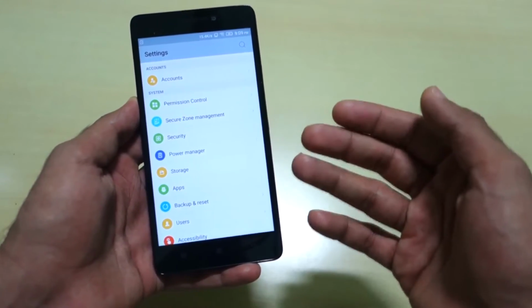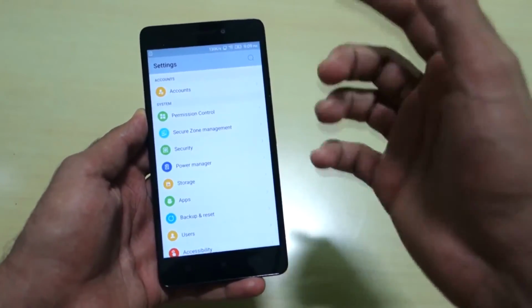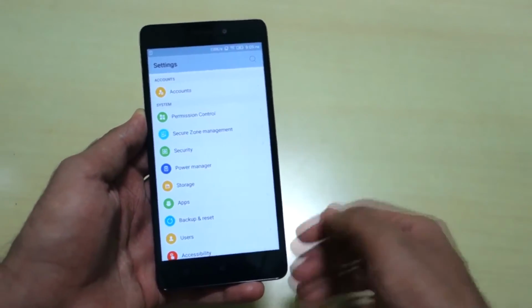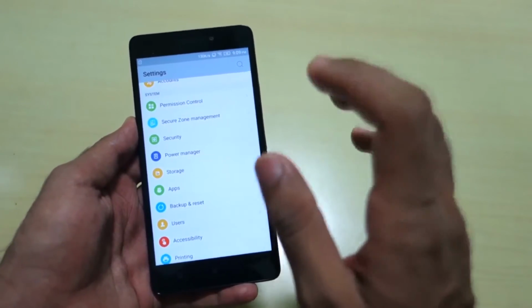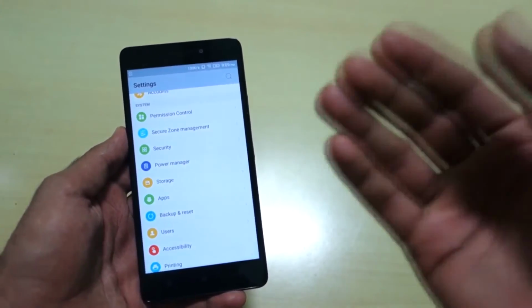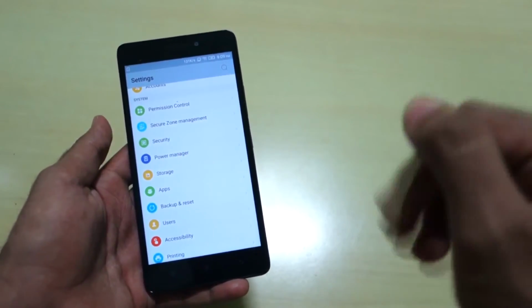If you have some applications which you do not want to show other people, then you can enable the secure zone and you can put those applications in the secure zone. So thumbs up to this feature, and this feature will be very handy for people who have some special applications that they do not want to show others.